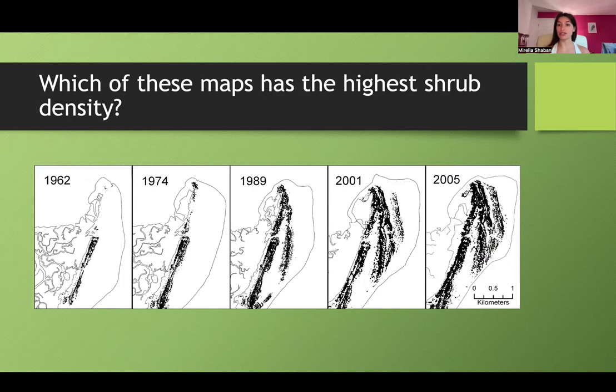The obvious answer here is that all of these black dots, there's so many more of these black dots in the 2005 map versus the 1962 map. And it's the only thing that's changed. The only change that we very clearly see here is the progression of those maps. Now, this is because we used good symbology.